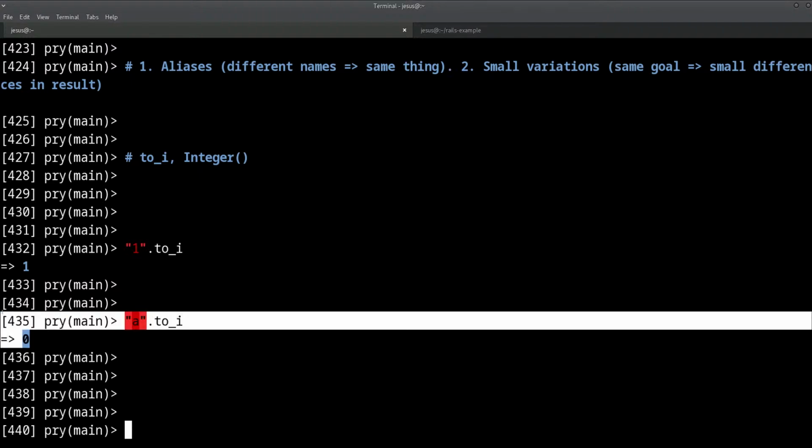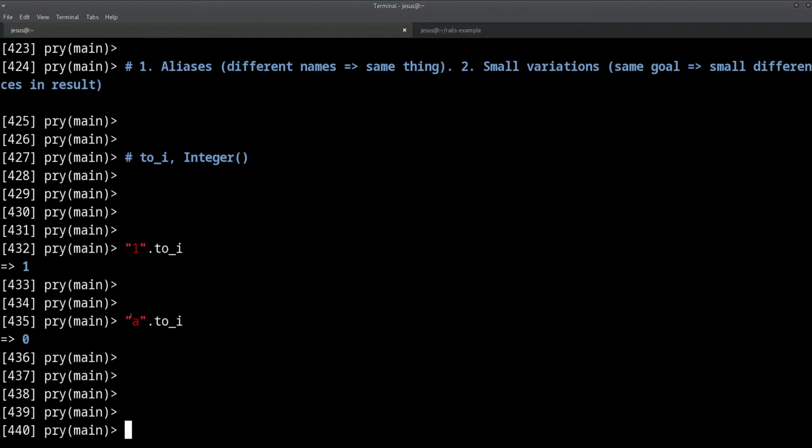Yeah, isn't that interesting that we get a 0 when we don't have a number, we have a character? Well, as you might imagine, that could lead to problems, right?